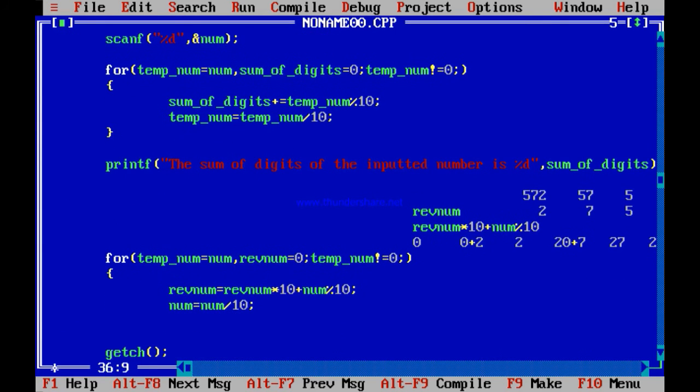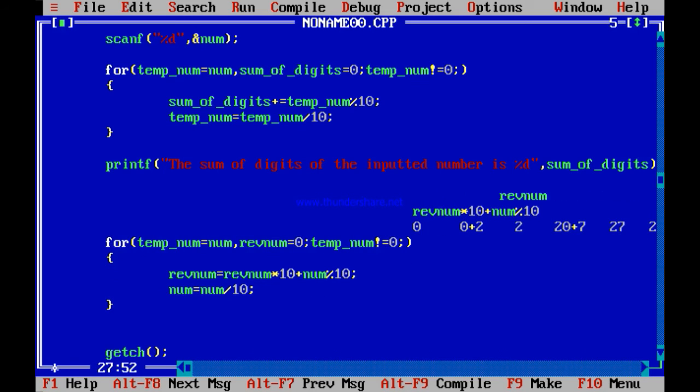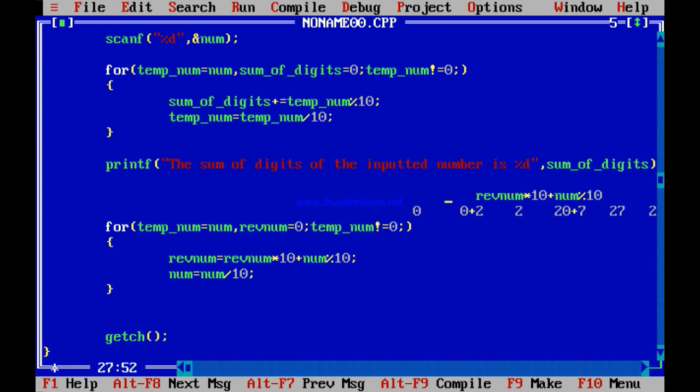This is the program. Reverse number is equal to reverse number into 10 plus number percent 10, and number is equal to number divided by 10. So this program should run fine. I should end it over here. If I run this program, this should run properly. Let me get rid of this part which is not needed, so that there is no confusion.